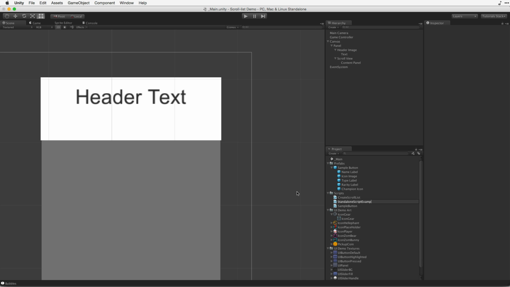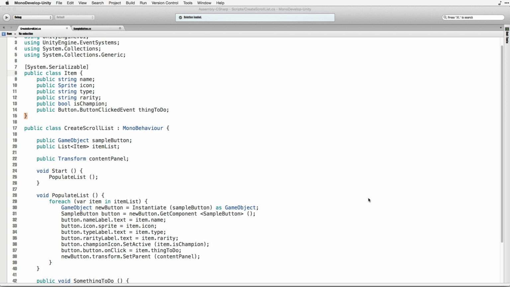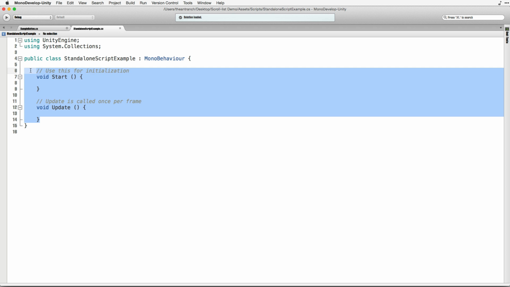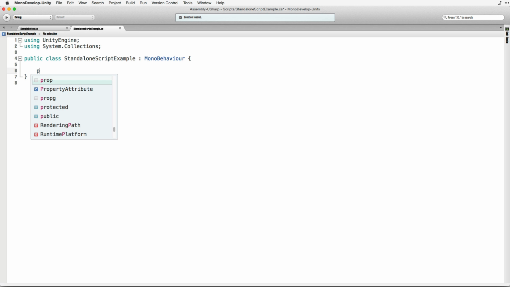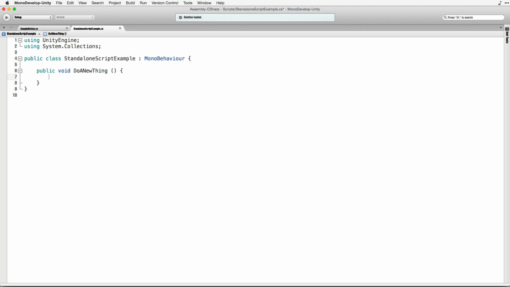script example, and it had something super simple on it, public void do a new thing. Now this should work. Occasionally it makes sense to me and then it doesn't, but stand alone script example.